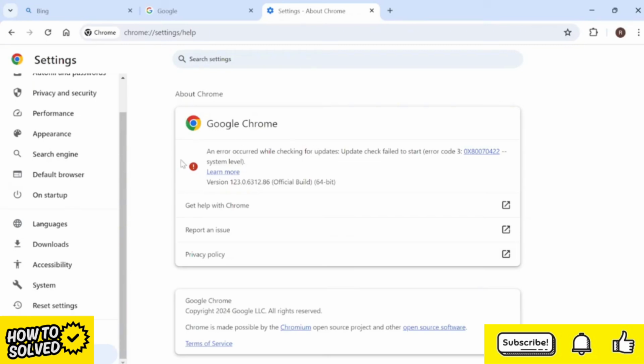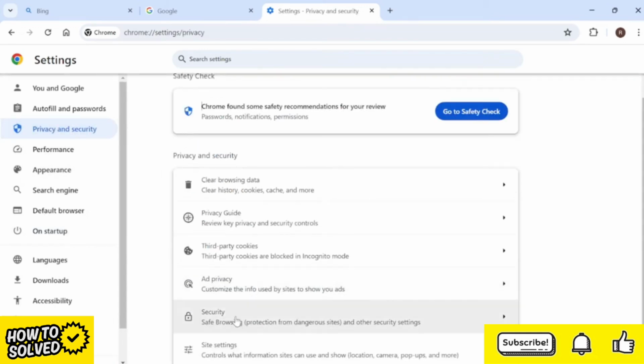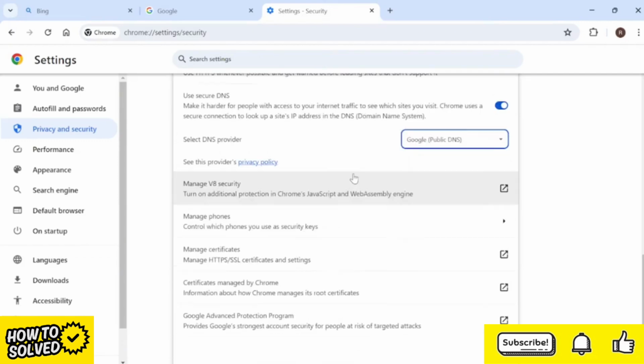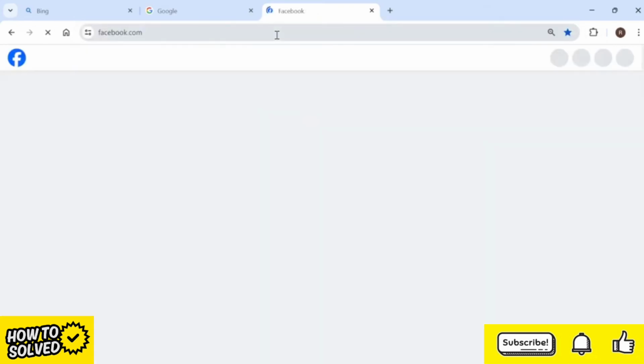And if you've tried that and it's still not working, the very last thing we can do here is come over to Privacy and Security from the left hand side, come down to this Security tab over here, and you'll see an option over here where it says Select DNS Provider. Now what we're going to do is change this drop down to Google Public DNS, and this is going to connect to Google's free public DNS servers. So if that hasn't already, you can now try launching Facebook, and that should have now fixed any issues you were experiencing.